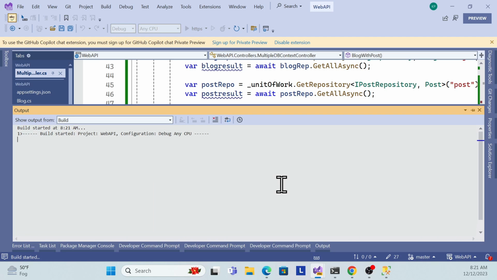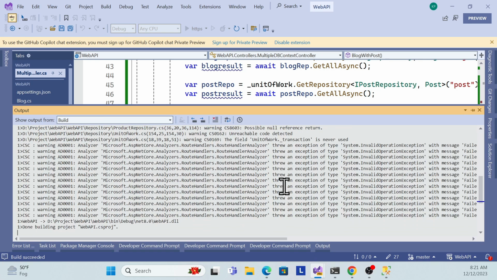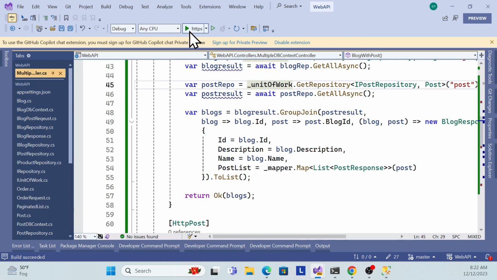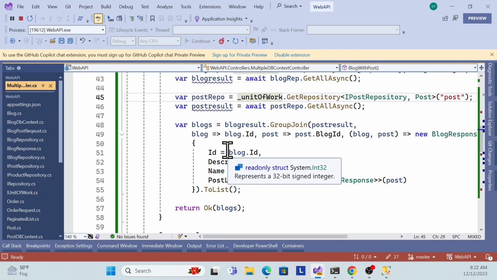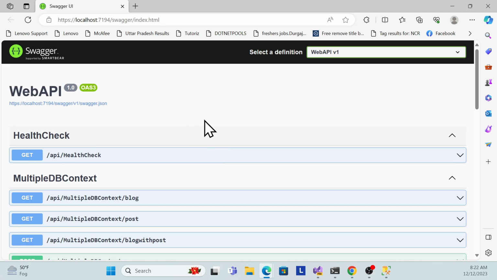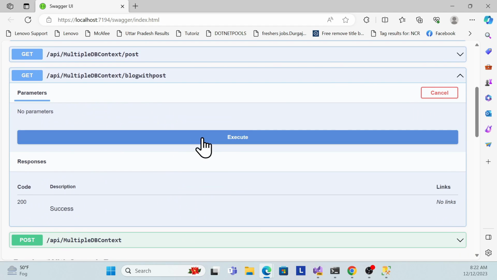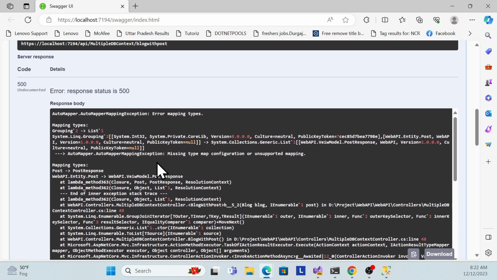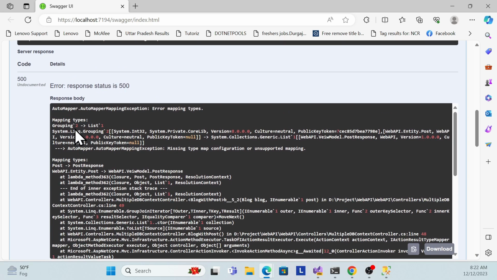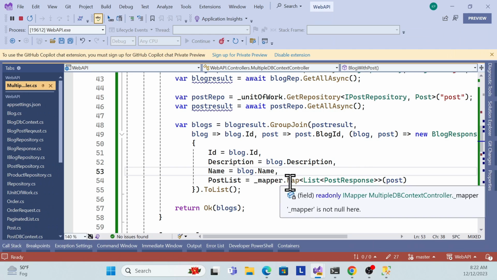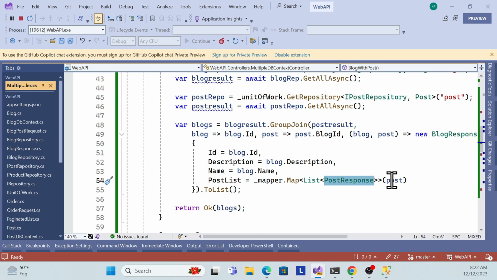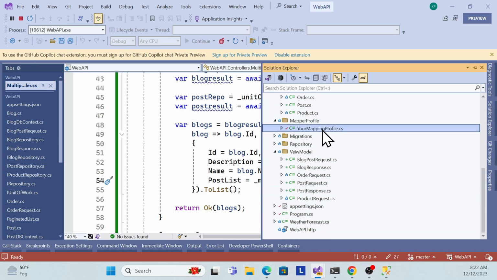So this is done, and let me rebuild. It should succeed. Make sure it succeeds. Yeah, it succeeded. Now run. Now I should get all the results, all the blogs, along with, see, this is the new endpoint. So let me try execute. Once you execute, it is saying some conversion issue, right? So that is expected, just because I converted post to post response, but I have not mapped, right? So that also I need to map. So how can we do the map?